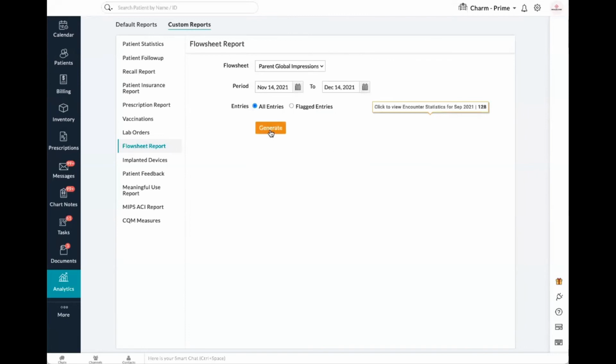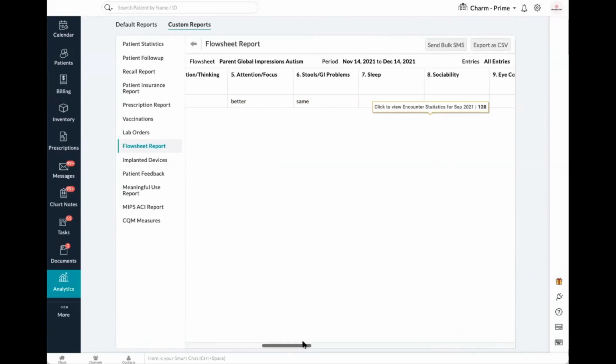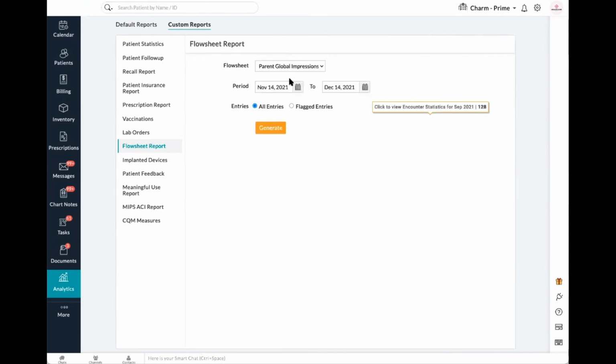basically all responses for all the different flow sheets for that date range that you set. And you can look at just all the responses that you filled out. So if there's anything that you need to track over time, this is a good area to do that. And you can either do it for all entries, or you can flag certain entries that you're documenting in flow sheets, and it's just going to show the flagged ones.